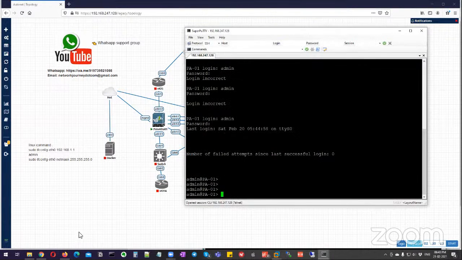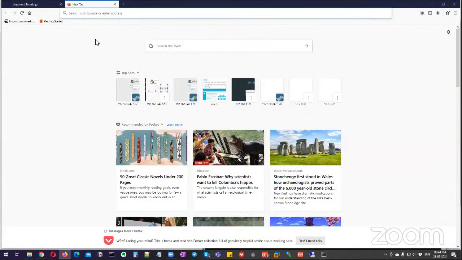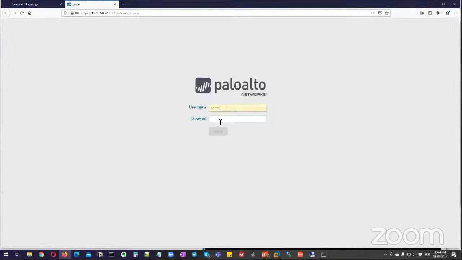So yesterday I told about the interfaces as well. So anyone having any issues related to the interface types? So this is the IP. Okay, it is doing the login.